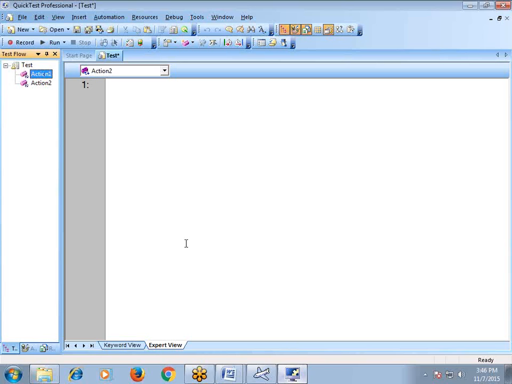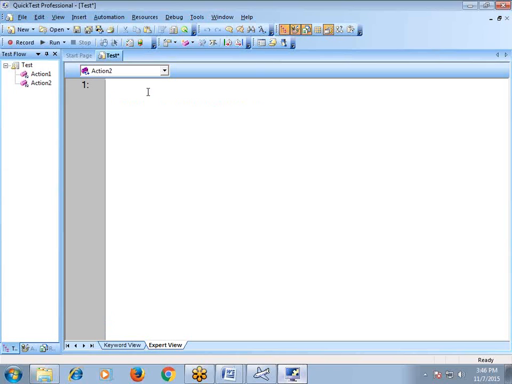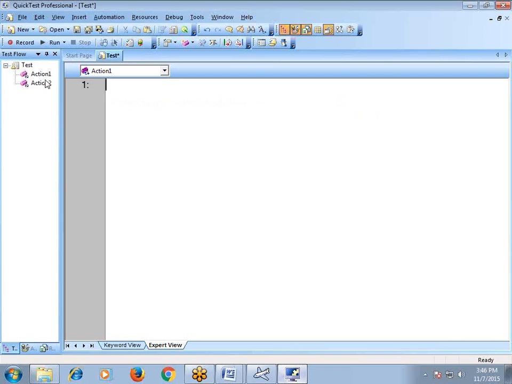By default, with every action there is one repository file called the local repository file. Are you clear? In Action 1 we have recorded two steps. While recording these, a few objects are added by default into the local repository file. But in Action 2 there is no code available. It is empty. That means the Action 2 local repository file should be empty. In the Action 1 local repository file, these objects should be added: login dialog box, OK button, flight reservations dialog box, OK button.